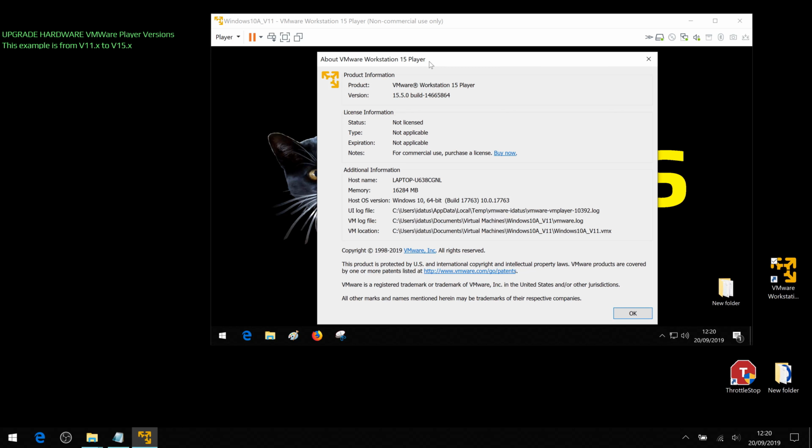It's VMware Workstation Player again. I've got the latest version installed and I wanted to upgrade the hardware of the previously installed VMs to the latest version, which in my case is version 11 to version 15.